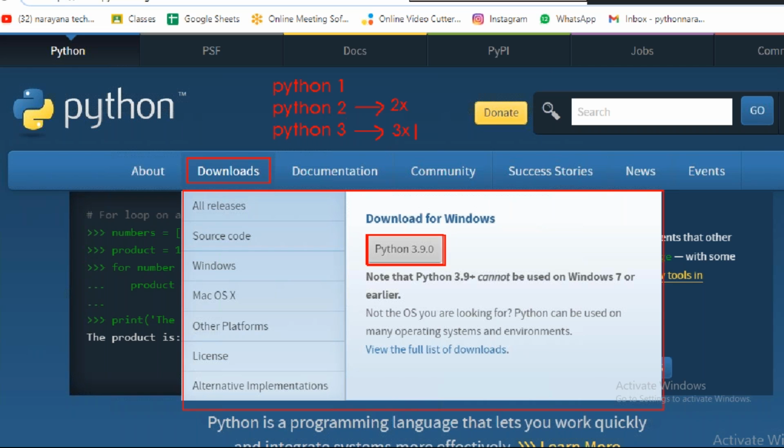Python 3.x version, I'm using. So 3.x means in the 3 series it may be any subversion, maybe 3.1, 3.2, 3.6, 3.7, 3.8, 3.9. Or if you want to say the exact number, you can say I am using 3.9.0 or 3.6.5. You can specify the number also. Nowadays, guys, we are not getting any updates in Python 2.x.